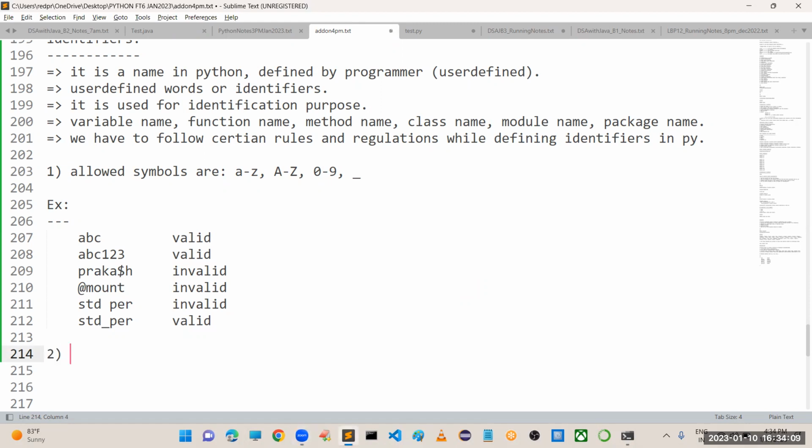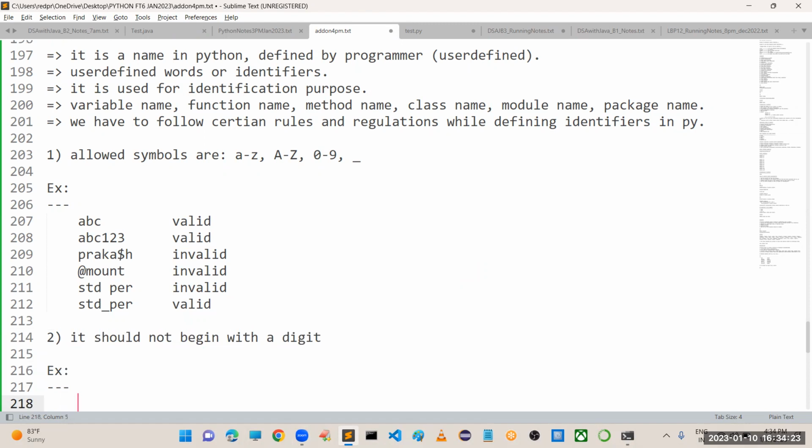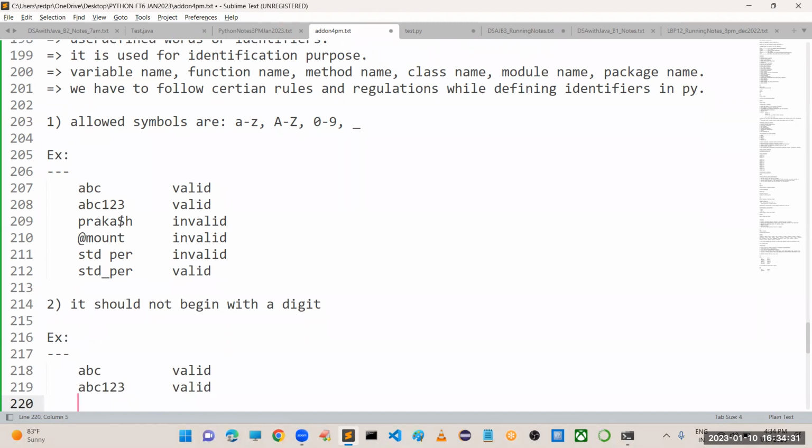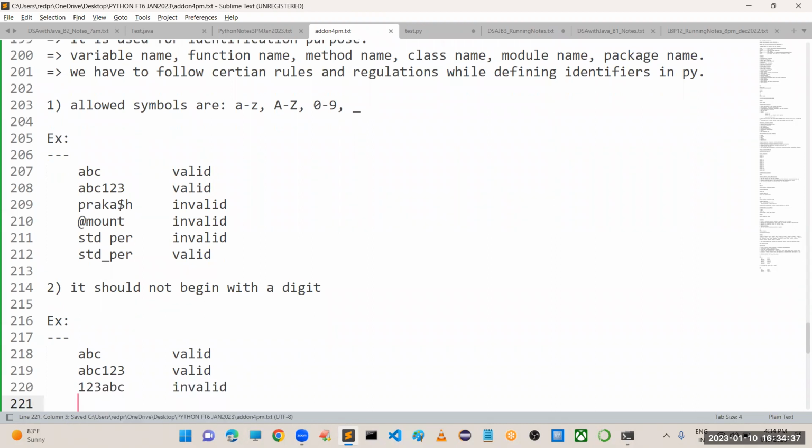The second rule is that it should not begin with a digit. You can't start with a digit. For example, ABC is valid, and ABC123 is also valid. But you can't begin with a digit. If you take 123ABC, it will become invalid.